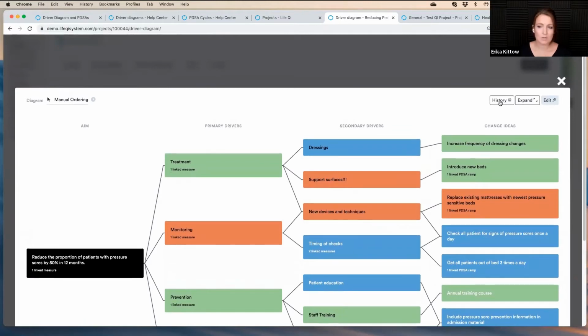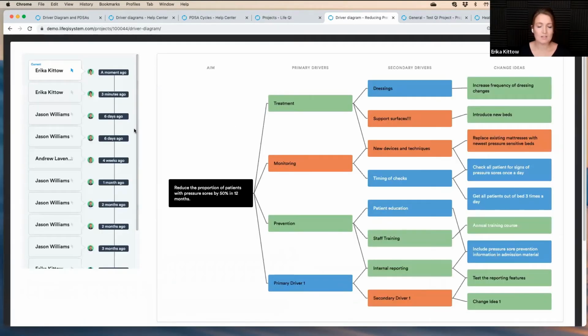Also, a fantastic tool that we have within this particular page is the ability to view the history of the driver diagram. As I mentioned previously, these will naturally evolve over time throughout the maturity of a quality improvement project. This means you can refer back to a retrospective version of the driver diagram. This can be helpful, especially if you are a coach or a mentor on this particular project. It means you can understand the thinking and how your team have got to where they are now within the evolution of your quality improvement project.